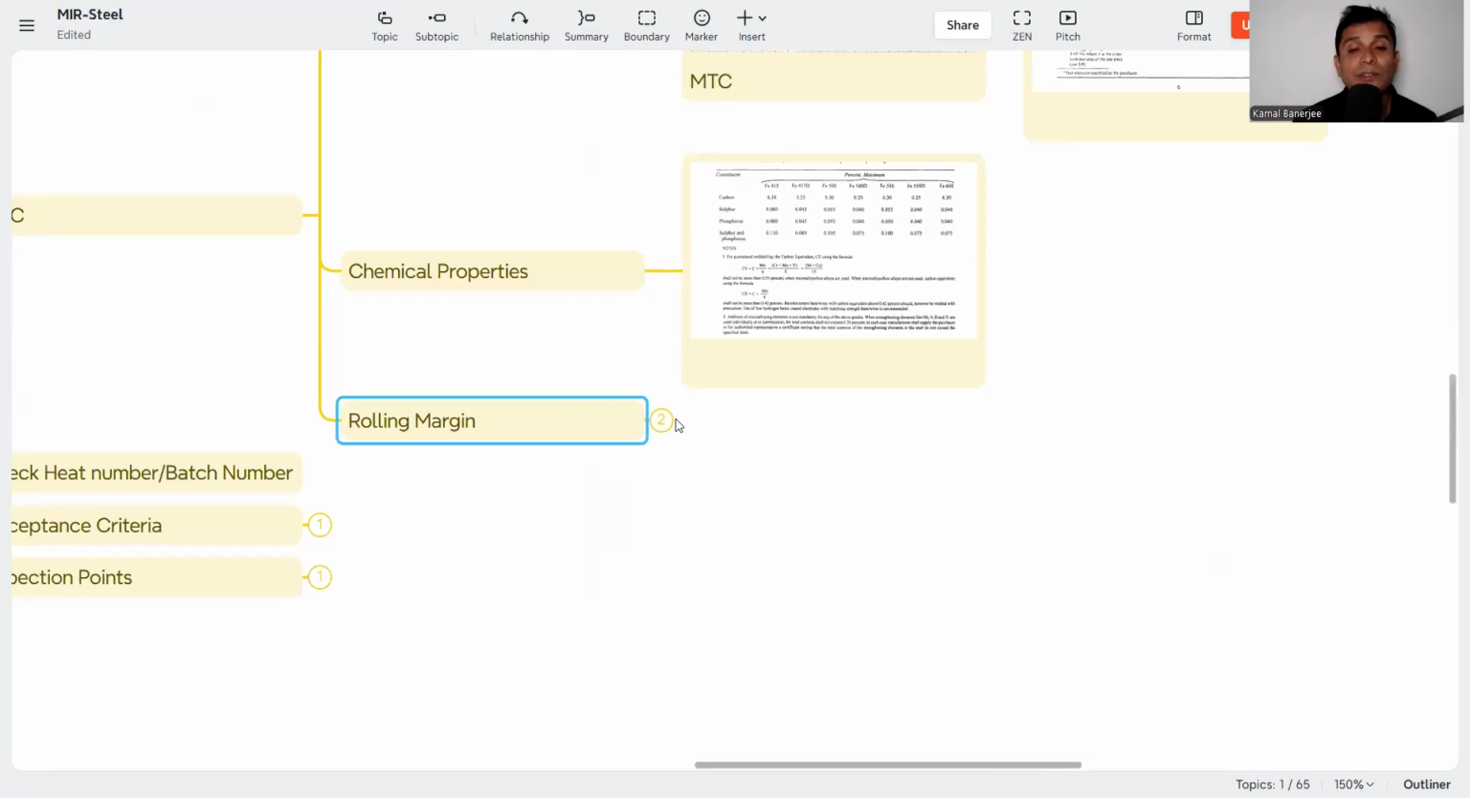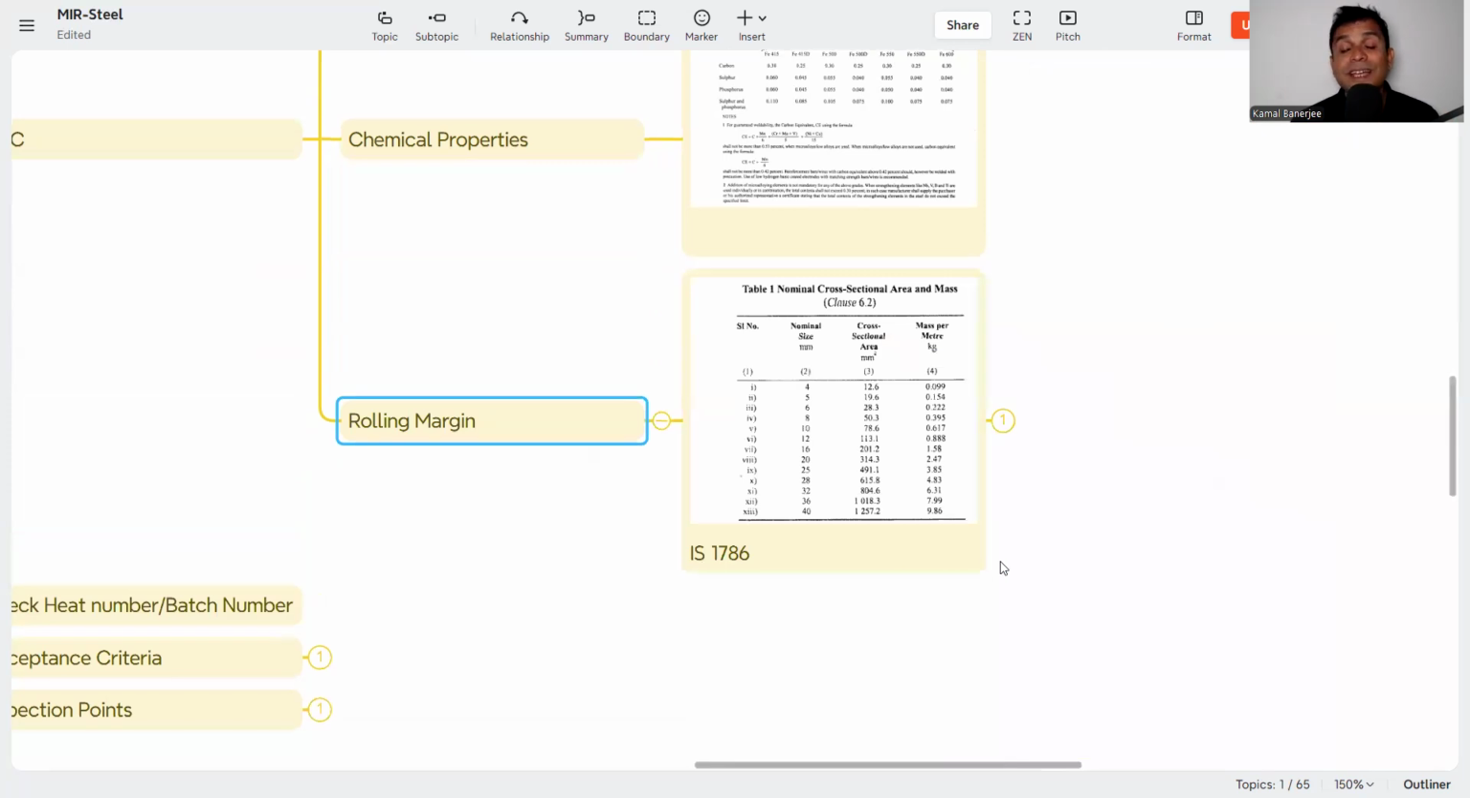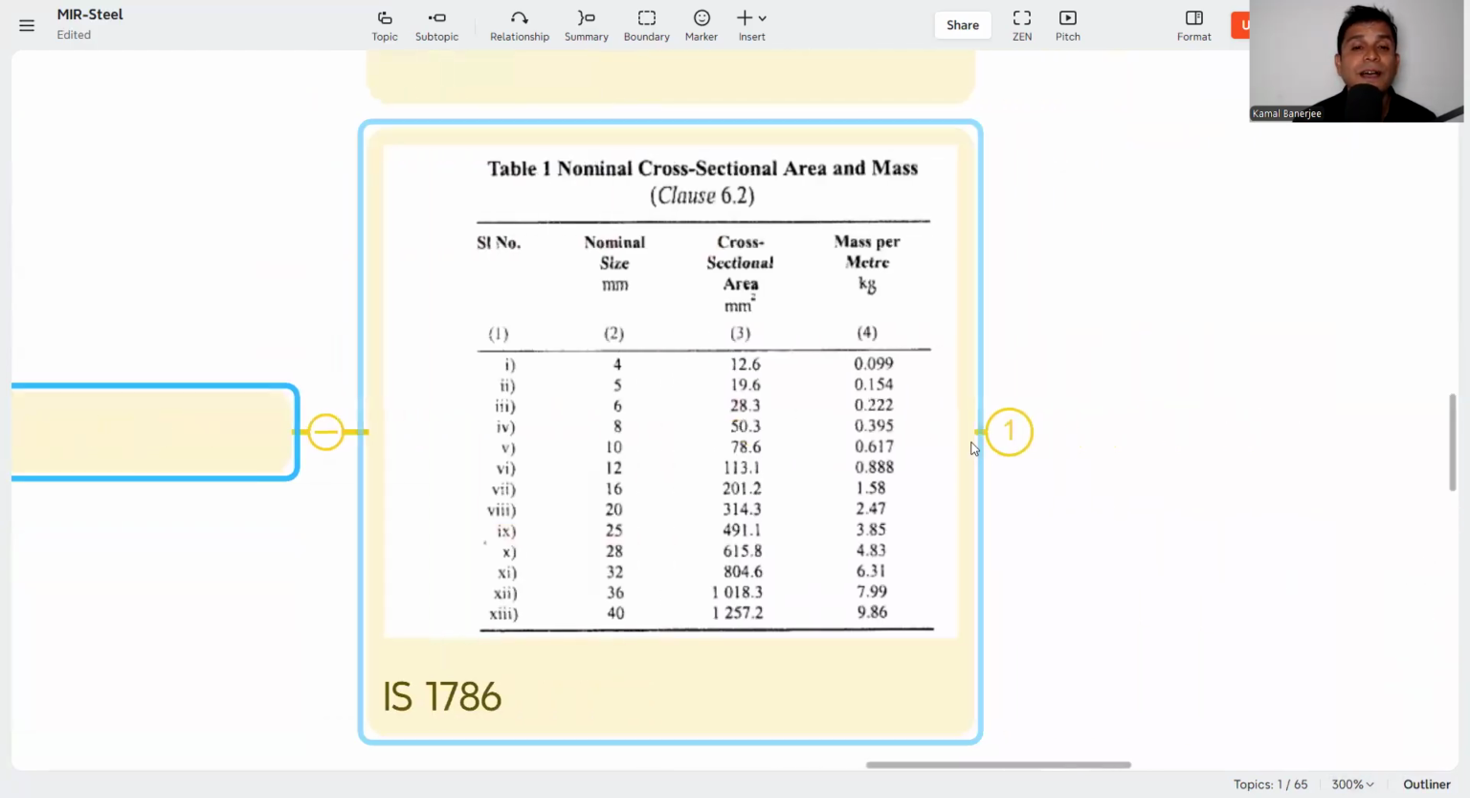Next we have to do a verification, that is the rolling margin. Rolling margin is the nominal mass per unit meter. Why is that important? Because it defines our structural integrity. In IS 1786, it is already mentioned what the nominal cross-sectional area is. Suppose you have a 12 mm diameter, the cross-sectional area is 113.1 and mass per meter is 0.888. Now, whenever you receive steel, you need to cut the steel to 1 meter and check whether it is as per the requirement or not.